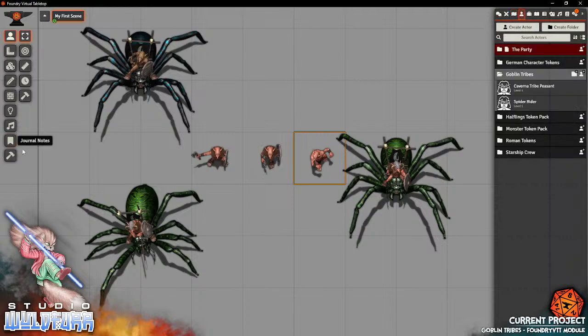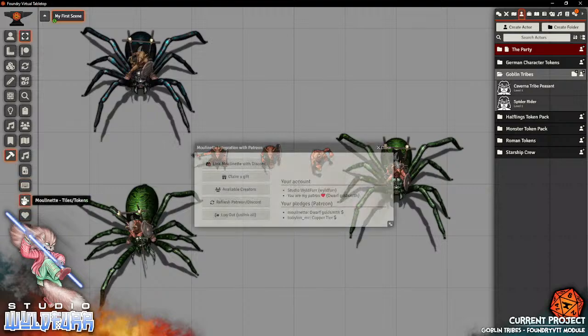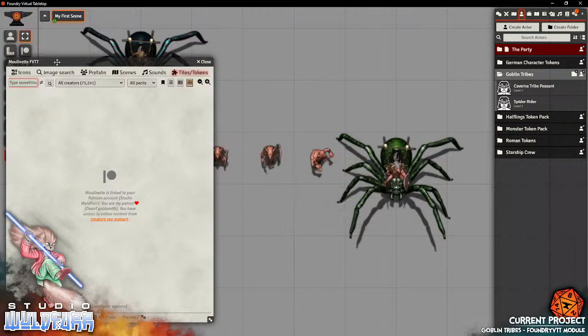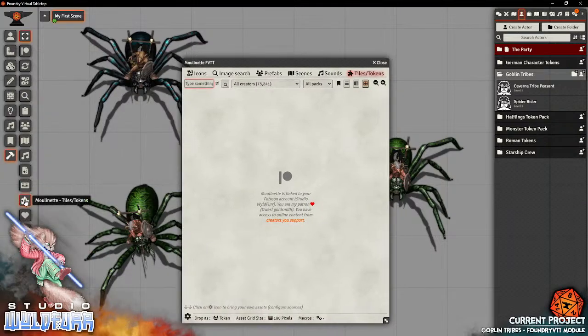So how to access this is through Moulinet, because at the moment all of my Foundry bits and pieces are only available through the Patreon subscription. So you go to the Moulinet plugin, make certain it's activated and connected to Patreon. Then you go to this little icon here, the Moulinet Tiles and Tokens browser.